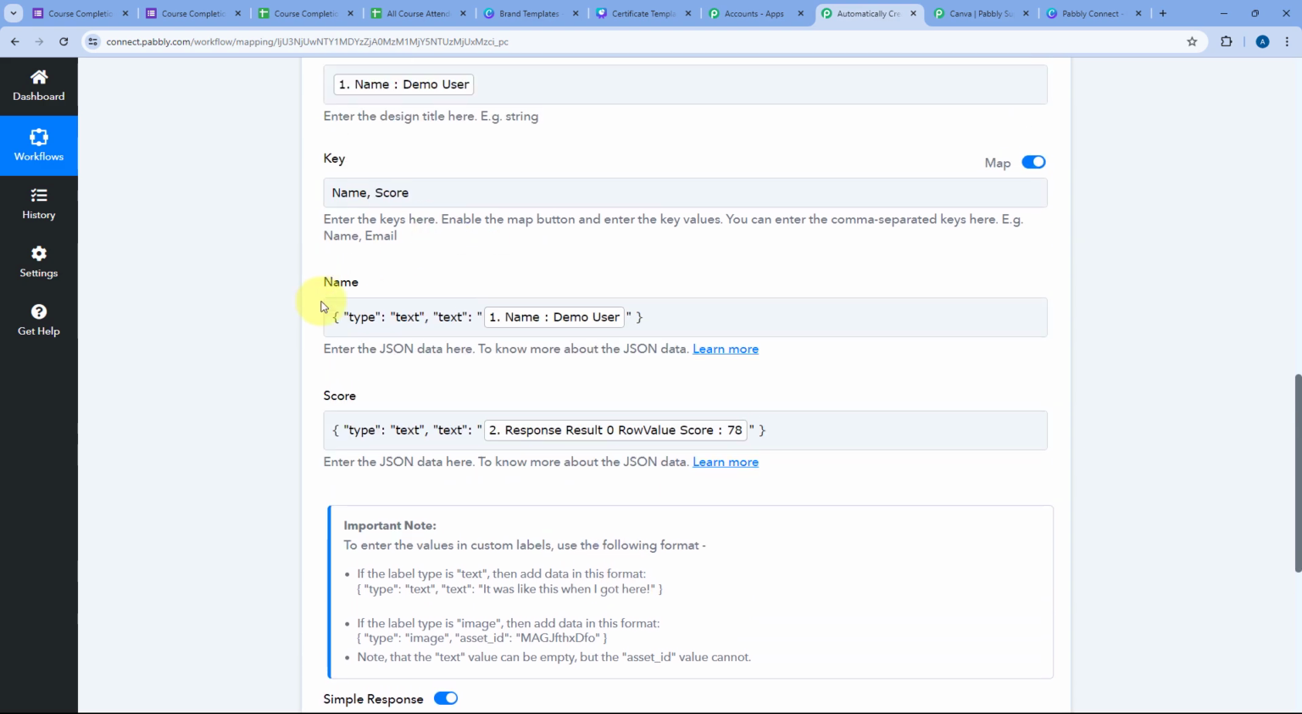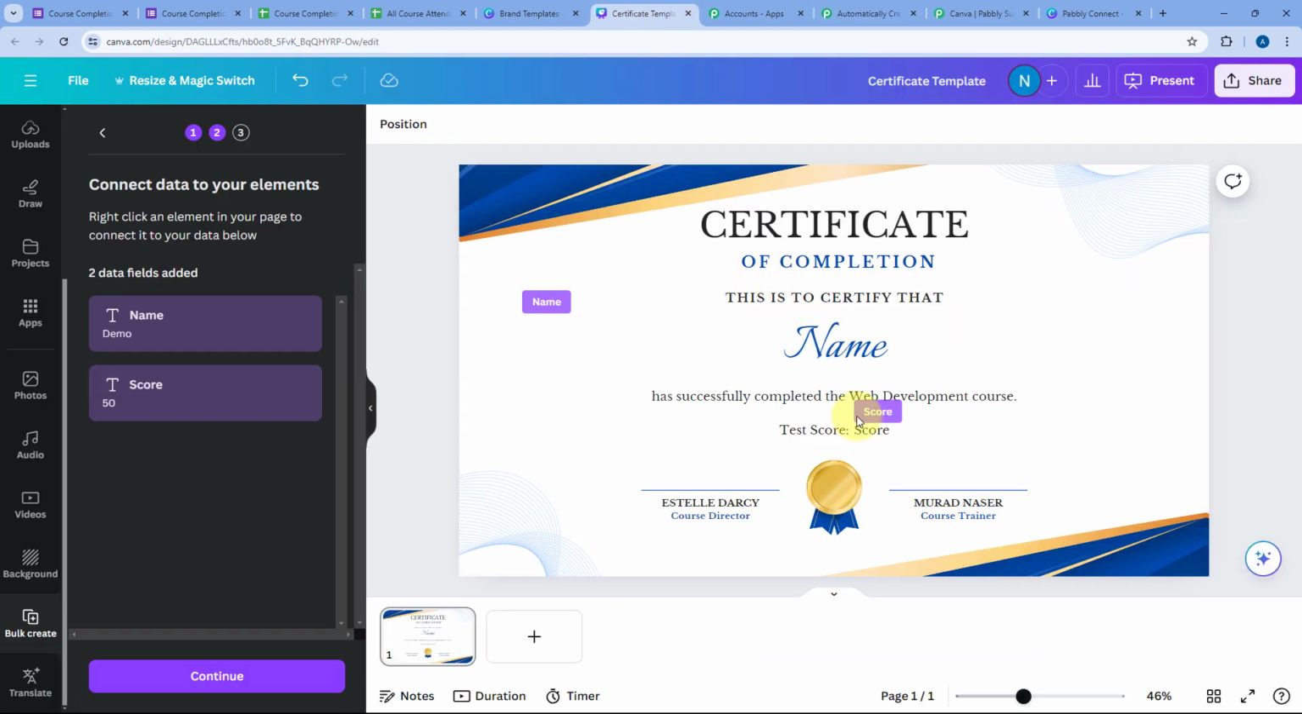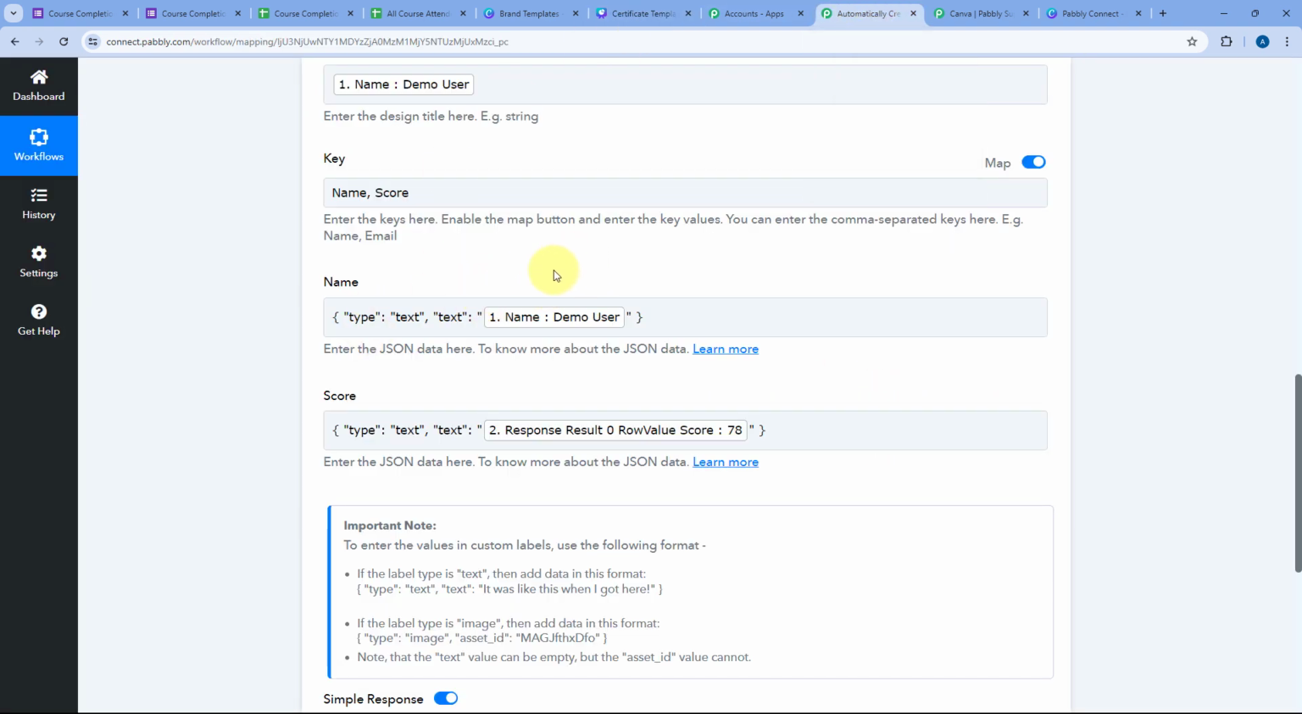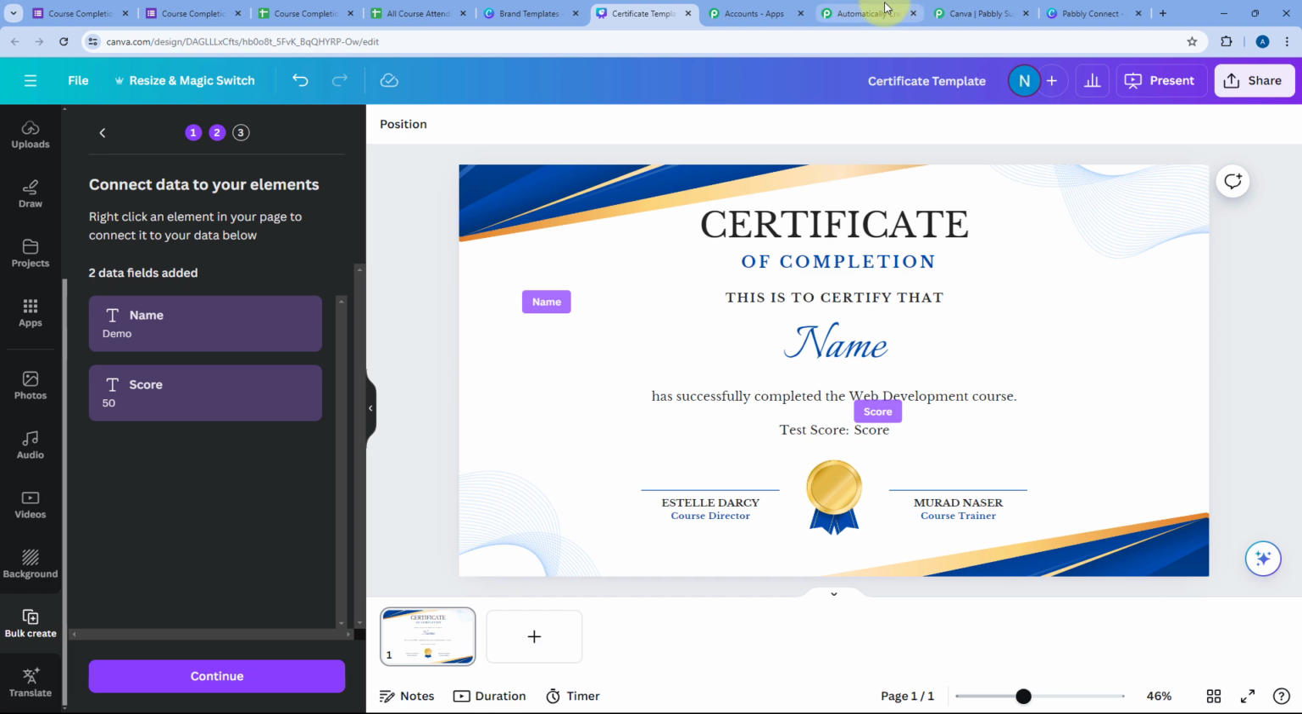But right now we have created two variables over here, name and score, and we have entered the JSON body of data which we want to add in place of it. And you can basically add a comma and as many variables as you want which you have added in your Canva brand template.